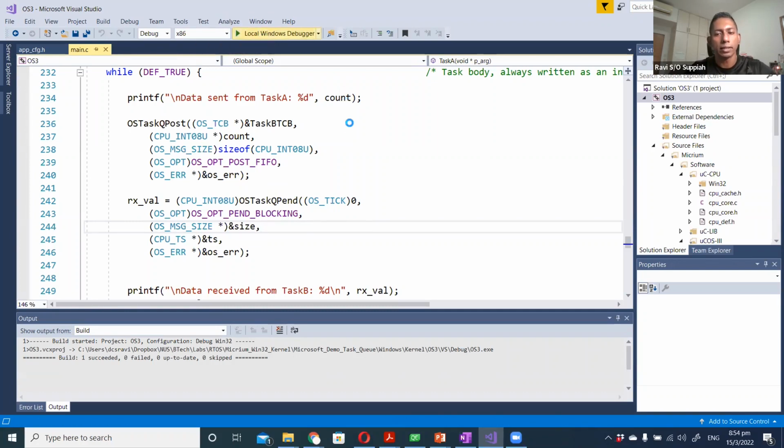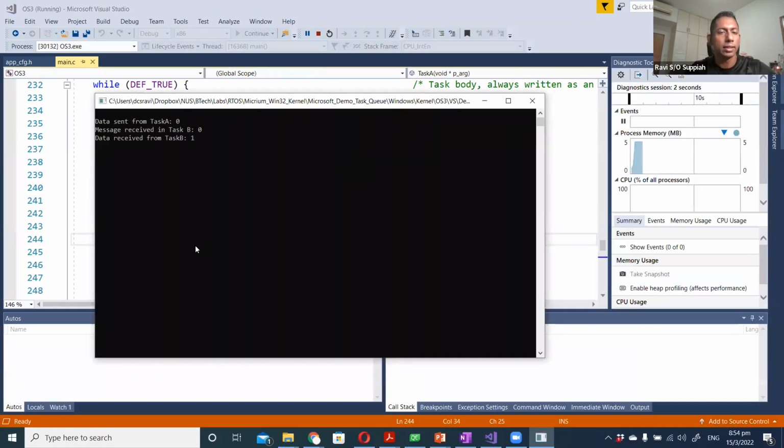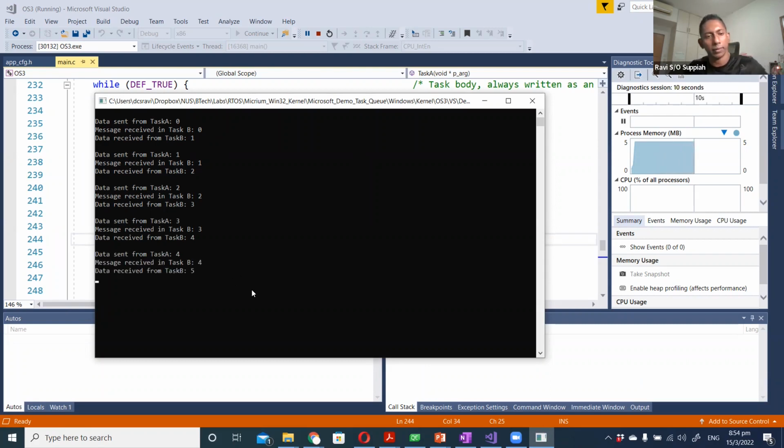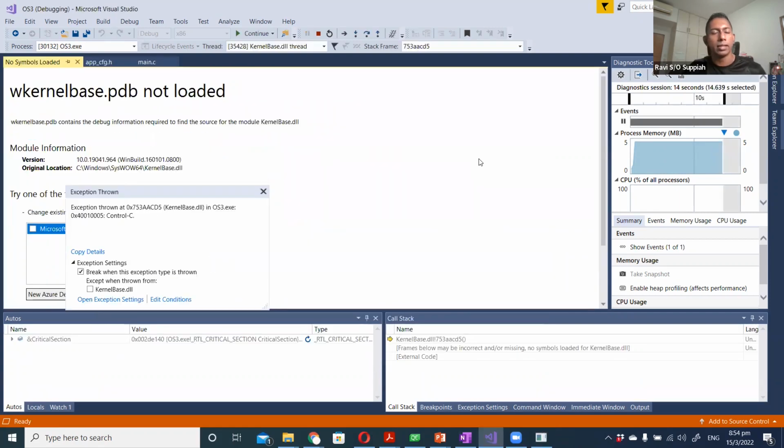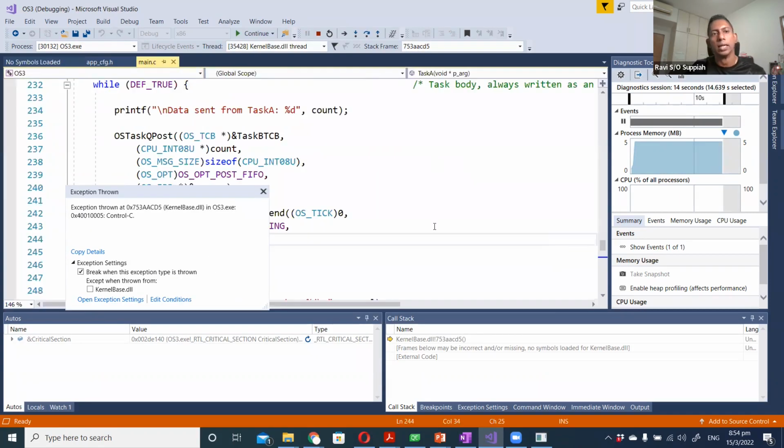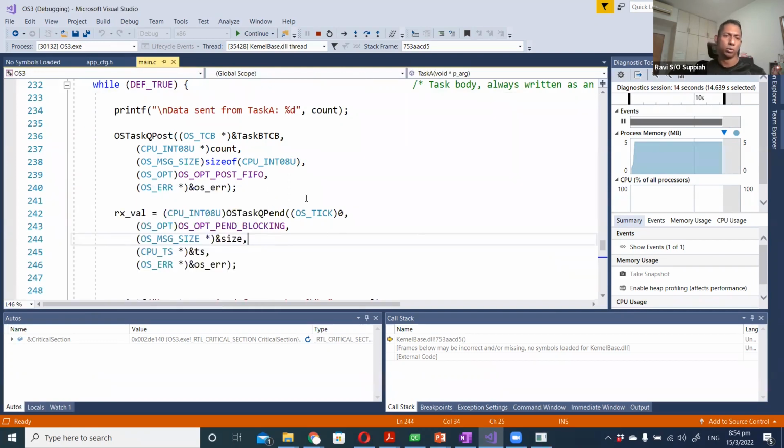Okay, so if I were to run this now, you can see the same behavior as before. Task A sends to task B, which increments and sends back, and then the whole cycle just keeps repeating. The idea is again to show you the two different approaches. Even though the task message queue seems a better option, in some cases the generic queue might be more applicable, depending on what you're trying to do. In our case, it is only one task to another task, so directly using the task message queue may be easier.